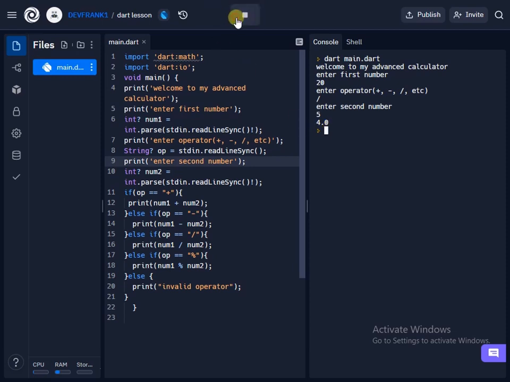Then what if the user enters an operator that is not supported? That is why we have else, print invalid operator. So I'll enter 20, I'll say multiplied by, I did not register the multiplication here. I say multiplied by 10. Definitely we are going to get invalid operator. It is because we did not register this here.